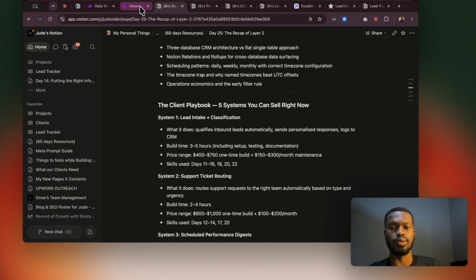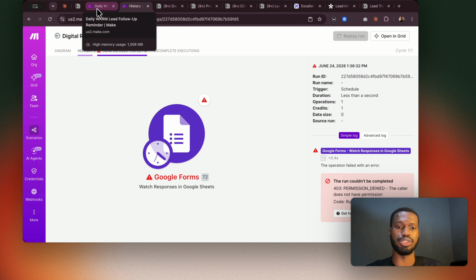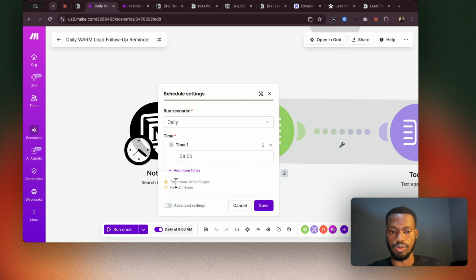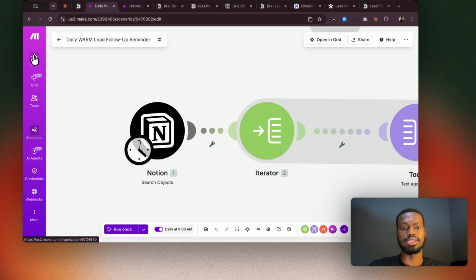I also told you about the time zone issue, where I mentioned that when you set this up, you need to know that your time zone is the one it's using. If you are doing this for a client, you need to ensure it is fixed on the client's time zone and works for their business, because their customers might be in a separate time zone entirely. So in most cases, you need to work with the client's time zone, and you can do that by going to your organization and setting things up.